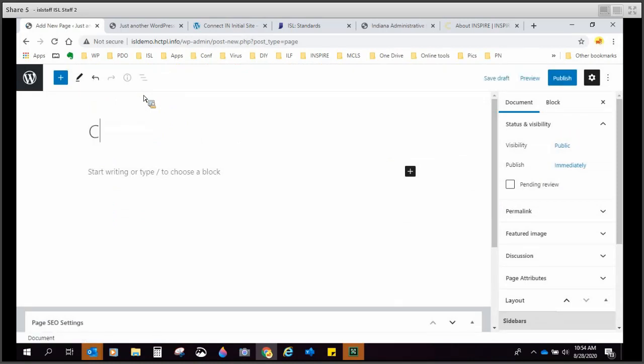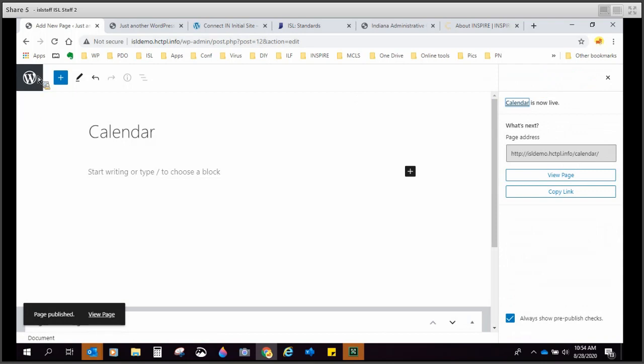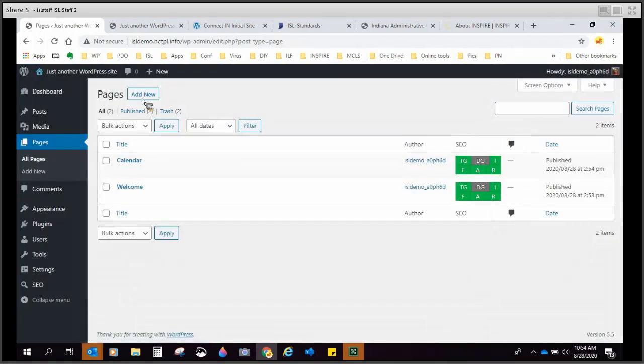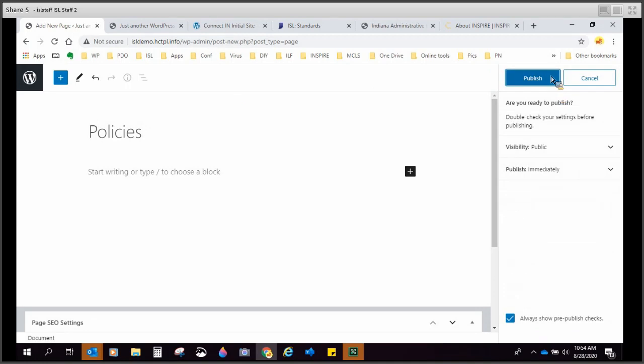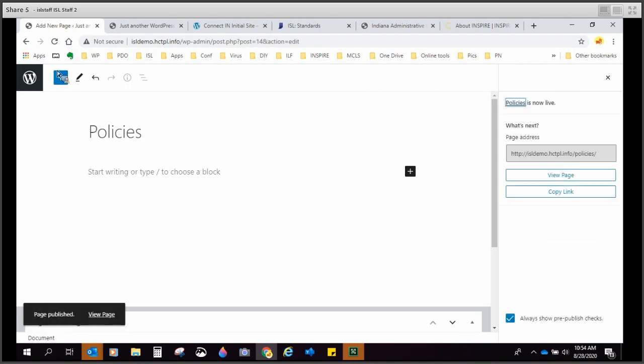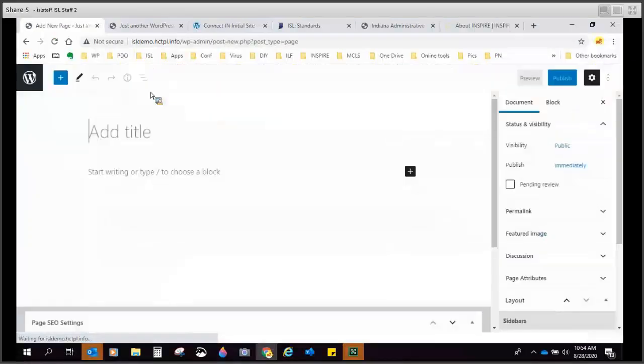We're going to add a calendar page. We're going to do the same thing where we just hit publish. We're going to go back and view our pages. We're going to add another. Policies. Publish. And about.